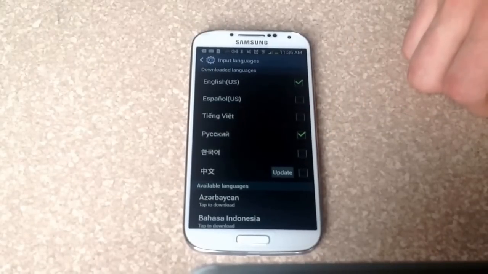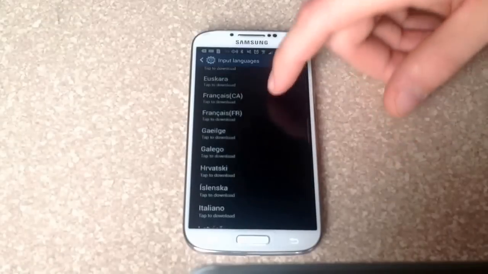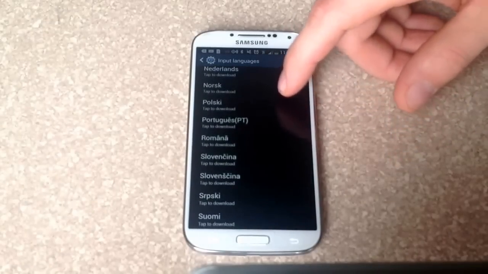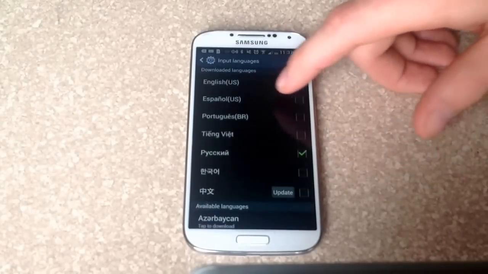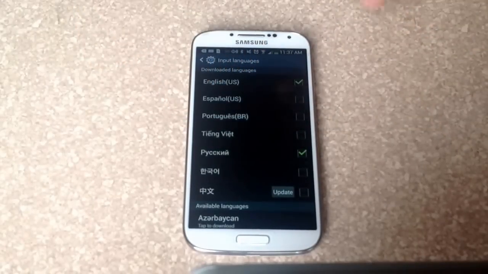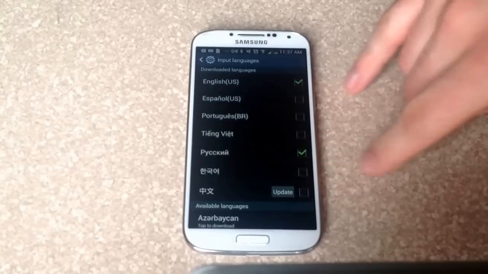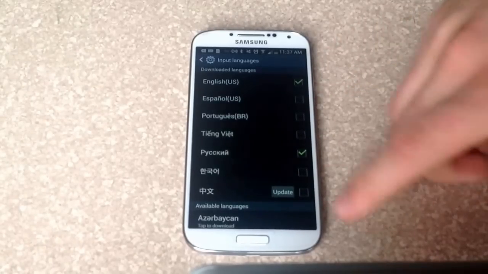And that way, when you go to use it, it will be there. So that one, just the Portuguese that we were uploading, is now uploaded. So that's how you add it. And as you can see, there's the English and the Russian. I have both of them selected.